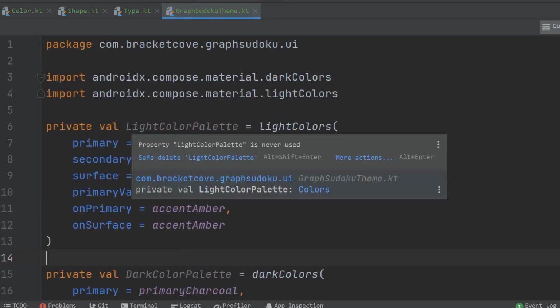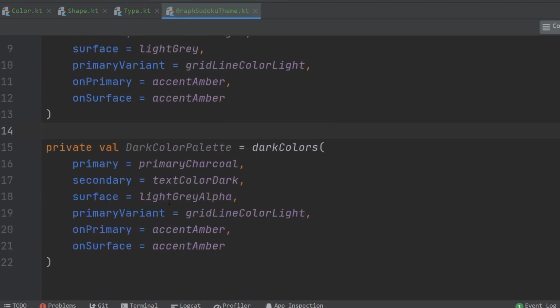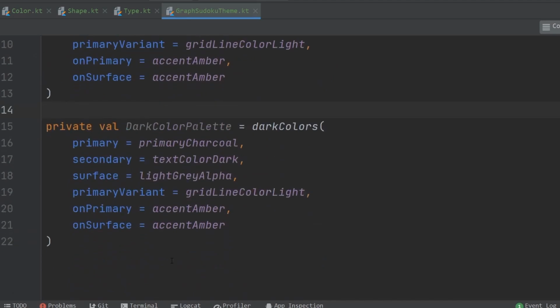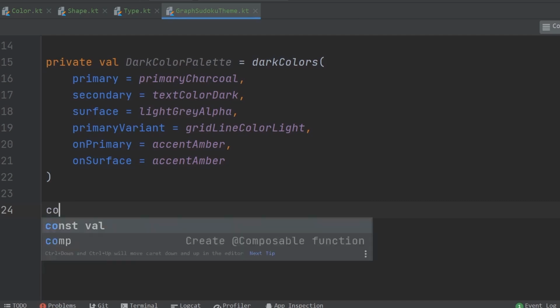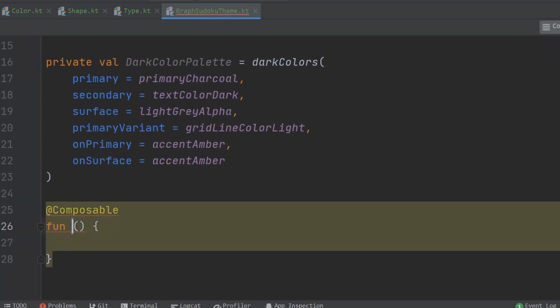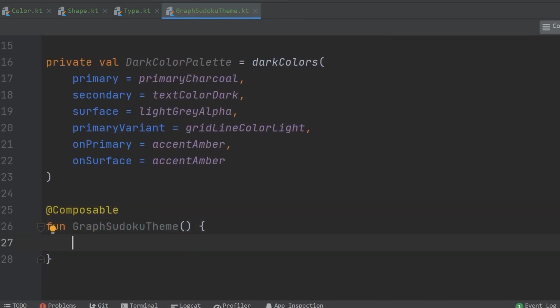Okay, that was actually supposed to be uppercase there by convention. And also notice that I've copy pasted over the dark color palette because again, there's nothing new going on there. The next step, however, is very important. We're going to create our theme, and it's actually going to be really easy. Here's a little shortcut I learned from a friend. If you want to create a composable function really quickly, start typing comp and then hit enter. Just saves you a little bit of time. Now this theme is going to have 2 parameters here.